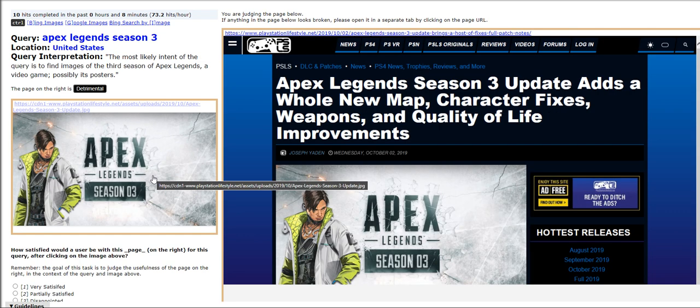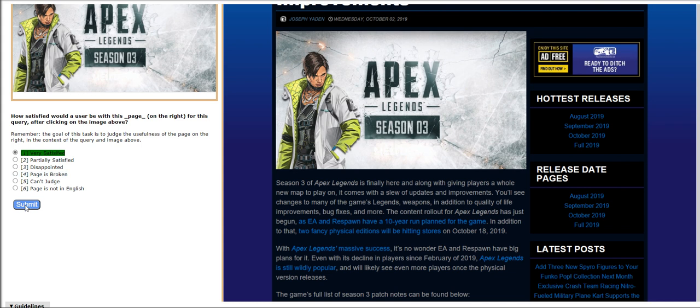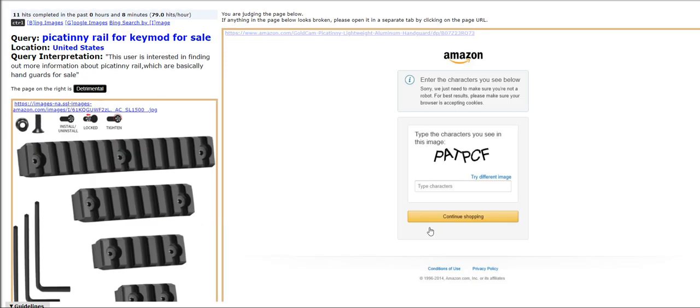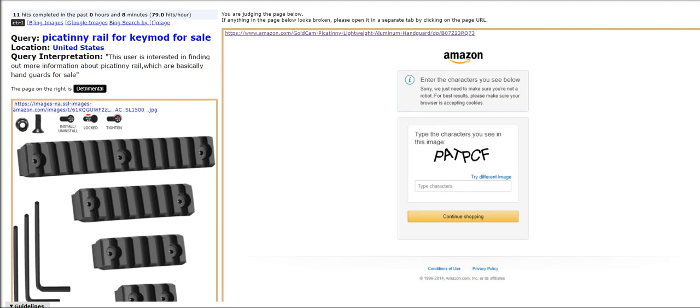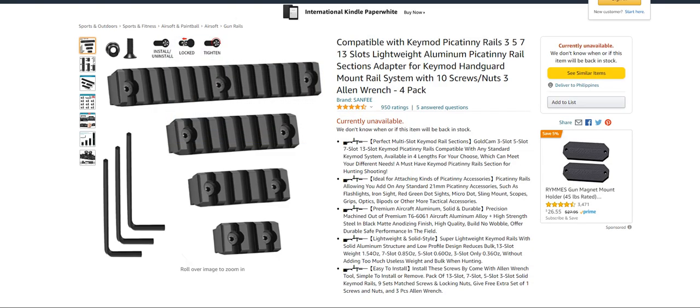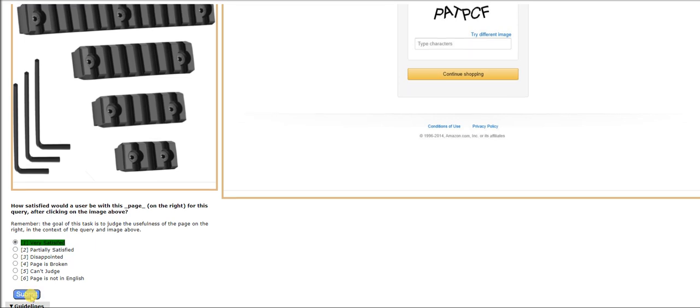Apex Legends Season 3, update whole new map. This is very satisfied for me. Moving on to the next is now this is the thing with the captcha. So here pick teeny rail for key mods for sale. 357. I'll go with very satisfied here.